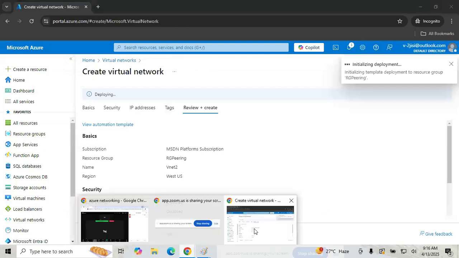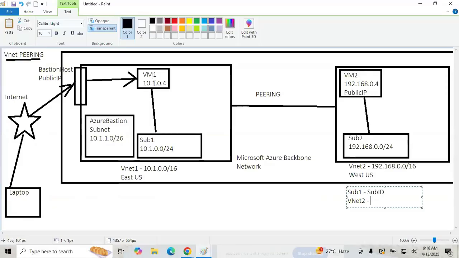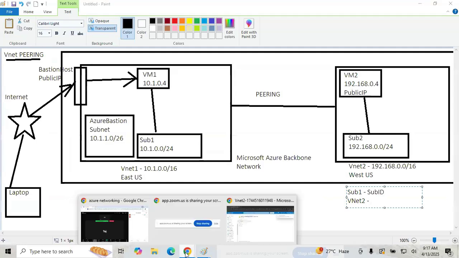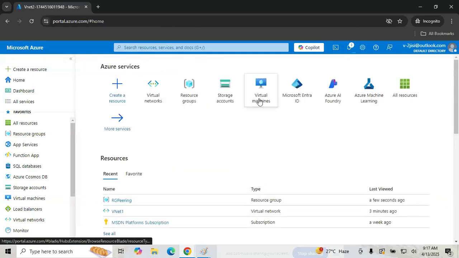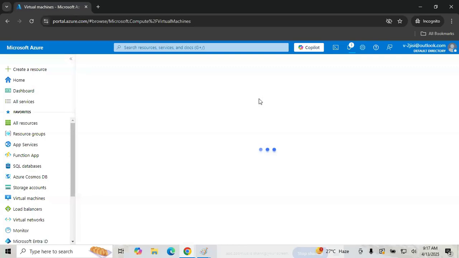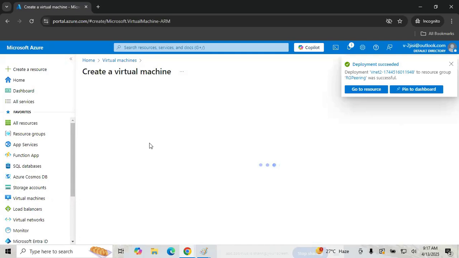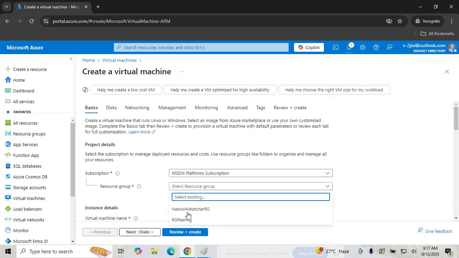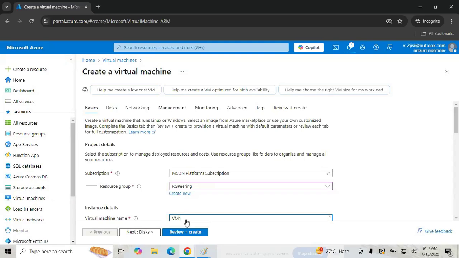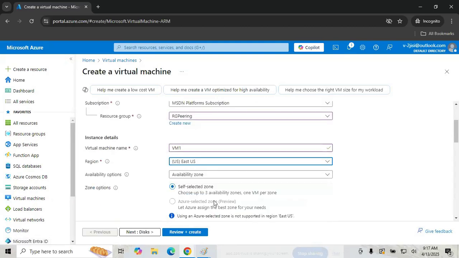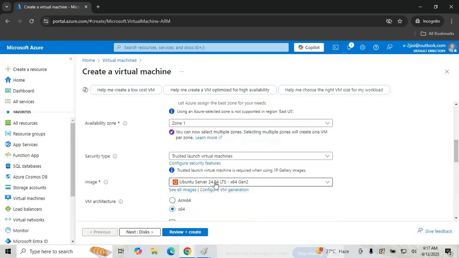Now, as per this diagram, we just need to deploy VM1, which should not have any public IP and will not leave any public ports open. And we need to deploy VM2, which will also have a public IP. So let's try to deploy VM1. The resource group name is VM number one. Which region? East US. And let's say going with Windows Server.